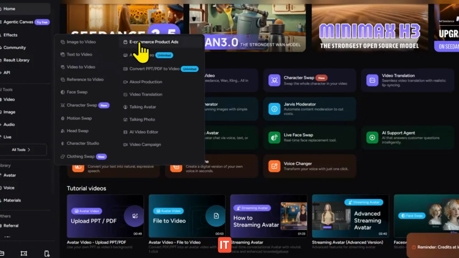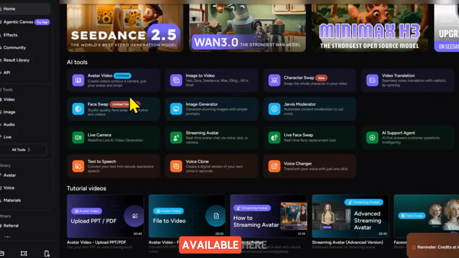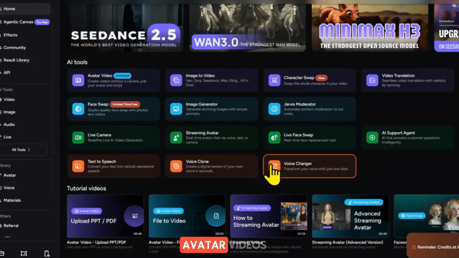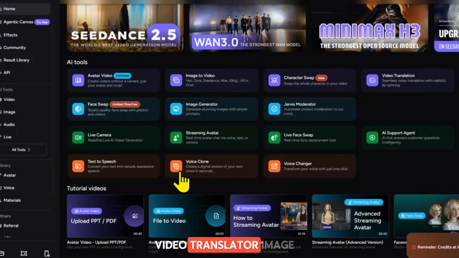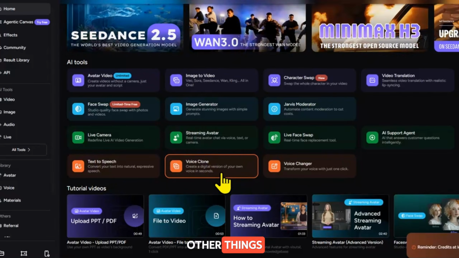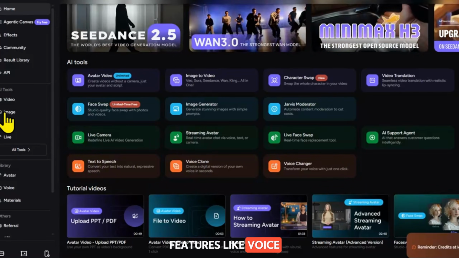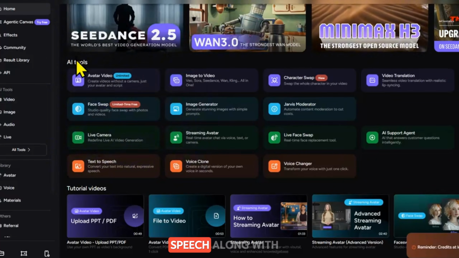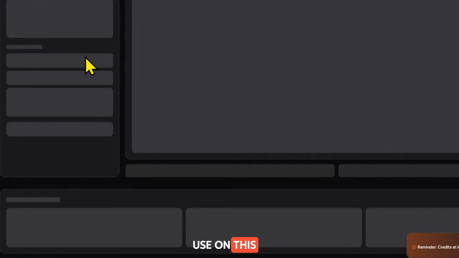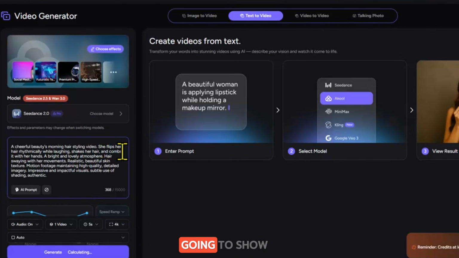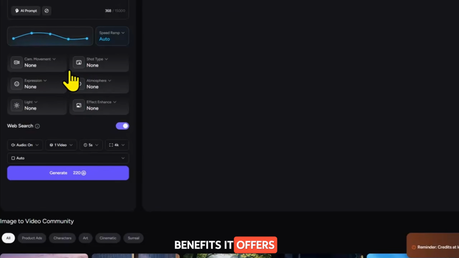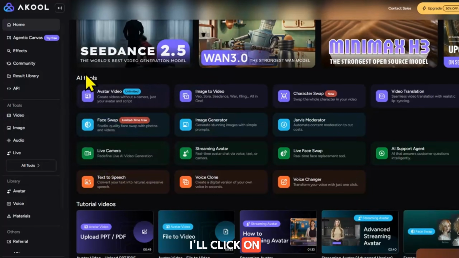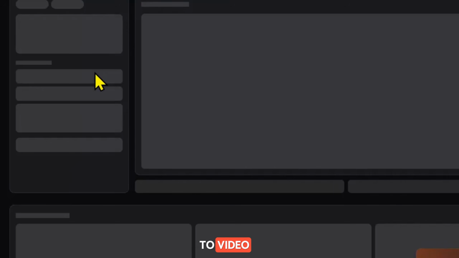Once you select it, you can see that there are many different features available here. You can create avatar videos, image to video, character videos, video translator, image videos, and many other things. You also have features like voice cloning and text-to-speech, along with many other options that you can use on this platform. But now I'm going to show you the Seedance 2.5 feature and explain what benefits it offers. First, I'll click on Video, and then I'll select Text to Video.